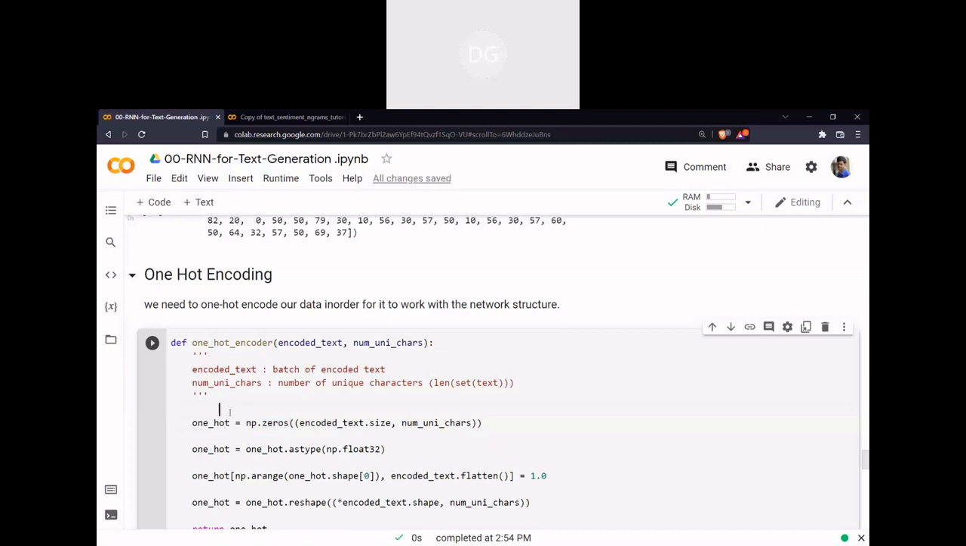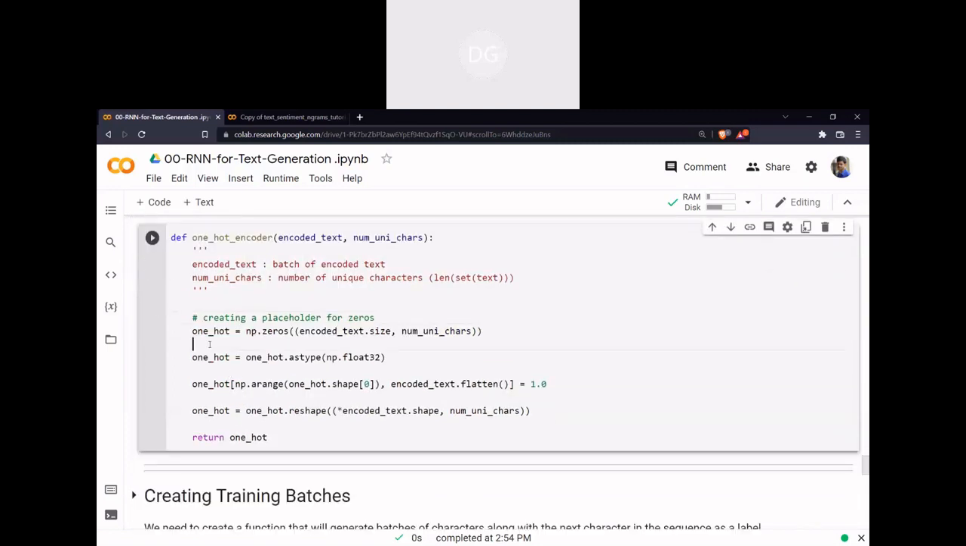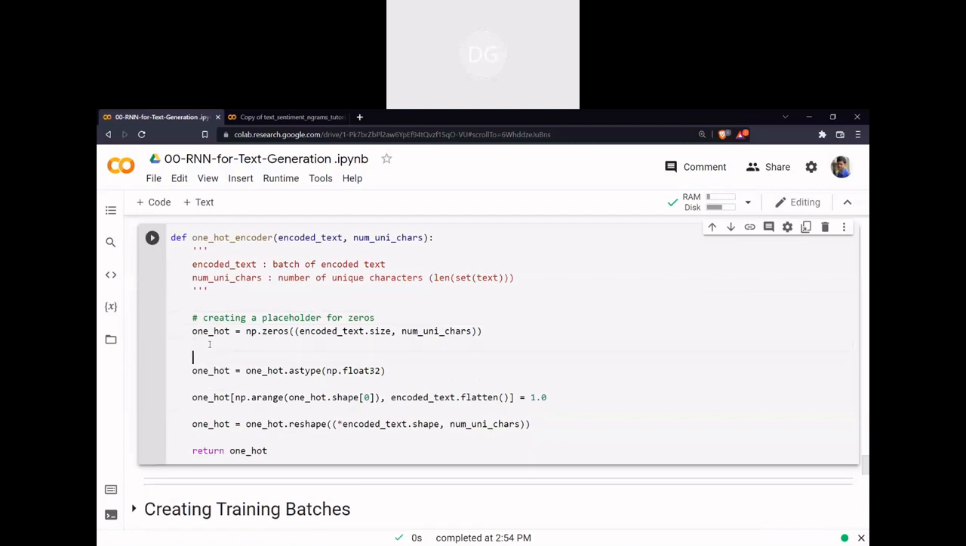So we are creating a placeholder for zeros. And in the next line we are converting the data type. It is important to convert, otherwise it will create some error later.